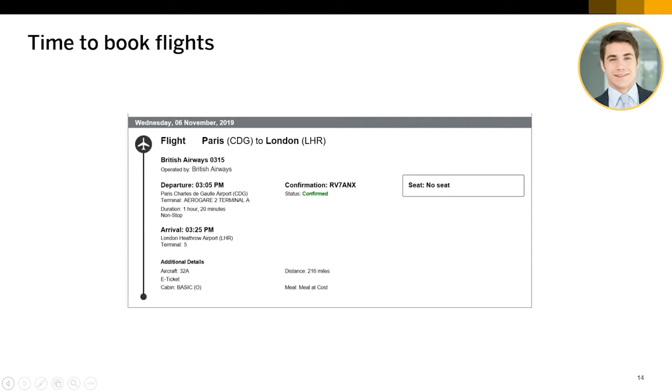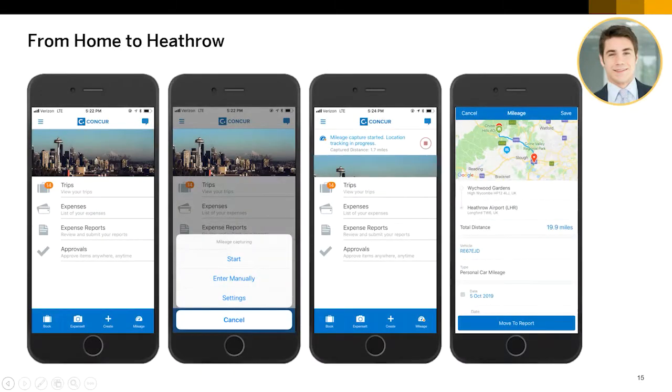So now Jess will take you back through what he's going to do when he actually starts to travel on that trip. Yeah, so the beauty of booking within Concur Travel is this booking is automatically going to pull across as a line item in his expense report.